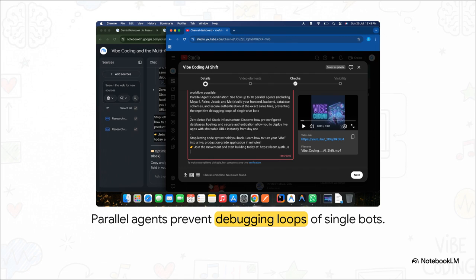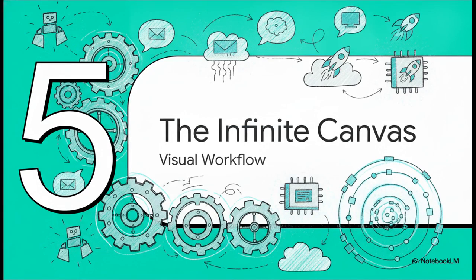While Maya 4 is working on your visual layout, Reina, Jacob, and Matt are tackling the back end, structuring the database schemas, and locking down secure authentication. All of this is happening at the exact same time. It is a completely parallel, synchronized effort that builds robust software incredibly fast. Let's move to the final piece of the puzzle, Section 5, the infinite canvas workflow.